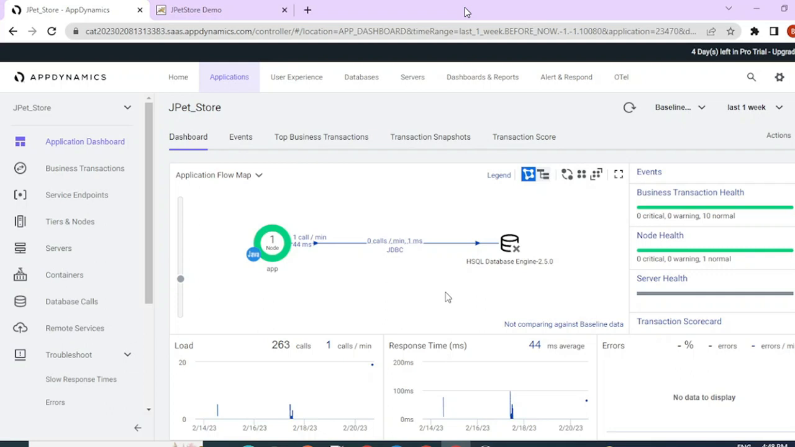Today, we're going to learn about configuring instrumentation. I'll be going through all the components of APM in AppDynamics in detail in this video.